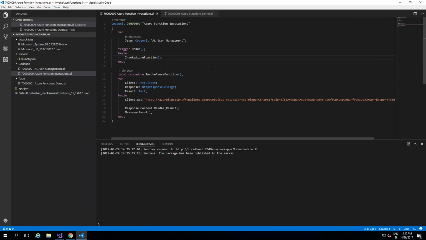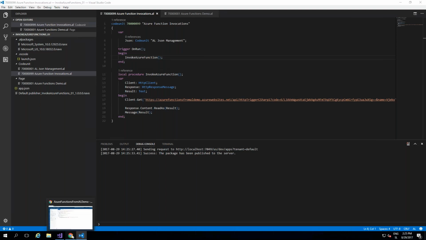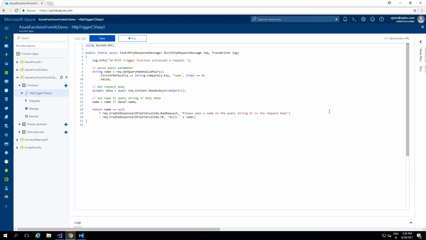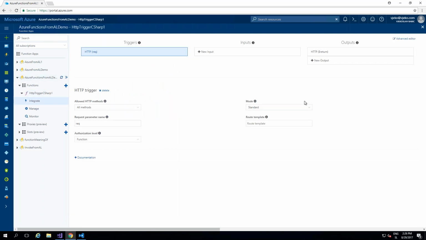Let's take a look at some other settings. What can we do with those functions? This is just a very simple one. Of course, during this webinar, we will build more complex examples. Let's first take a look at this integrate node, what we have inside of there.